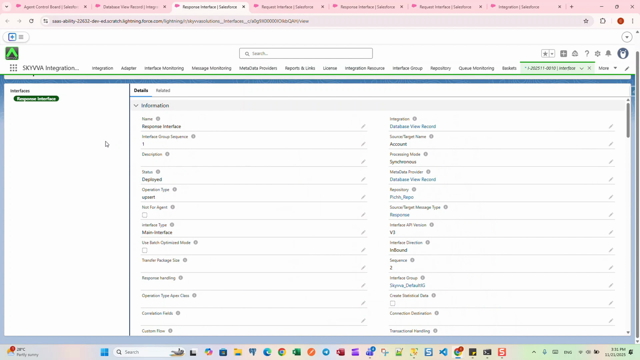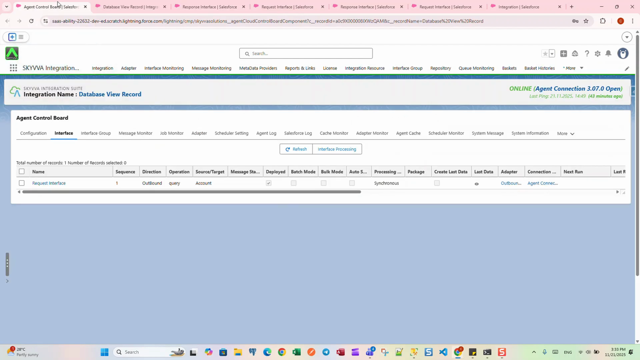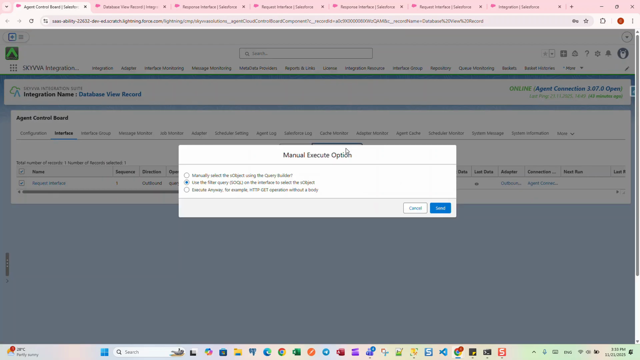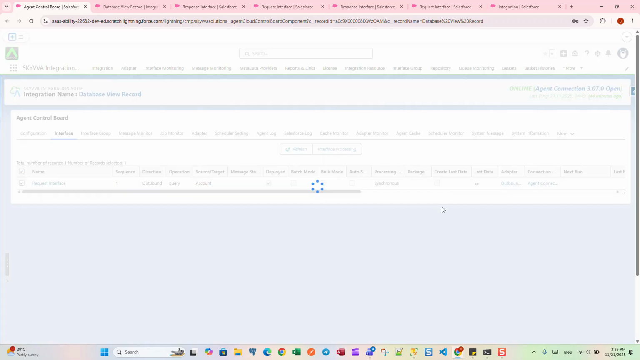Navigate to Agent Control Board tab. Select your request interface to start the processing. Query data from database view and respond with the result back to Salesforce. Click on Interface Processing. Click on Send to process manually.